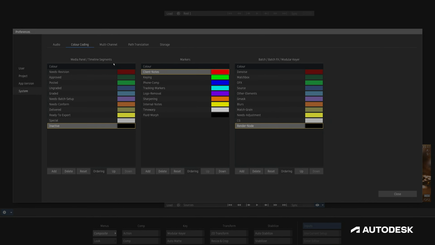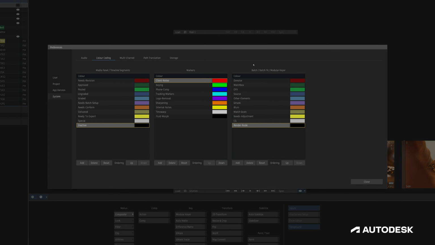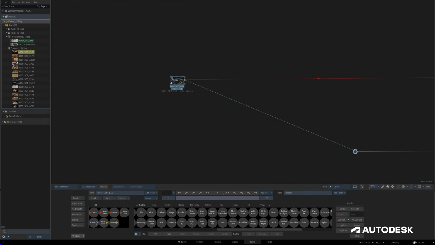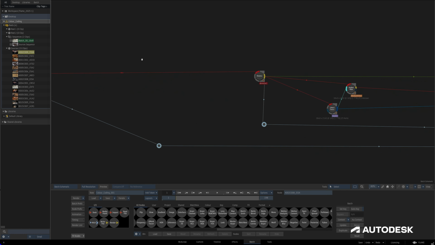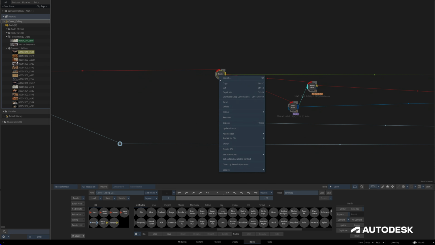Switching back to the preferences, I've changed a few more of these from the default. As we can see, this legend has separate categories for the timeline and media panel, as well as markers and batch. When a clip is color-coded in batch, its name just beneath the clip indicates its color. Similarly, we can now set the color of nodes in batch, which will have the node names colored based on the color coding. The batch color coding, as we saw in the preferences, has a different legend from the timeline and media panel as well as the markers, so we can be as organized as we need to be, wherever it makes sense.